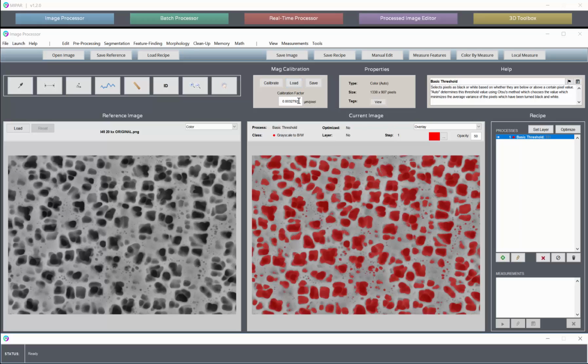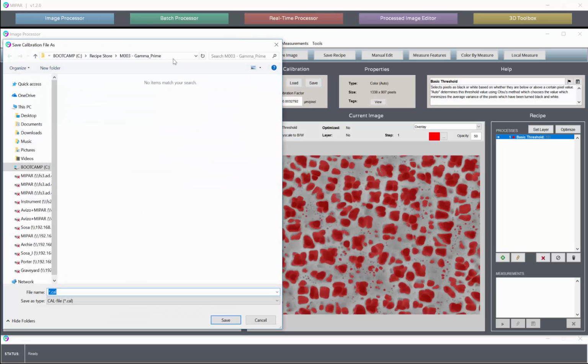You don't necessarily have to have factors in the recipe. We could clear that out. We copy it first, clear it out, and now it says no calibration, which means that the image is not calibrated. Let me paste it back in. What you can also do is just save this number. Let's say this was a 500x image. So I might save it as cal 500x. And this was taken with the standard definition of my microscope. So standard definition.